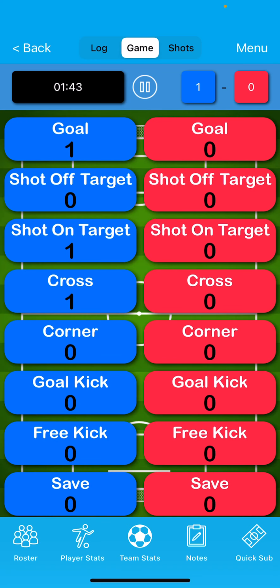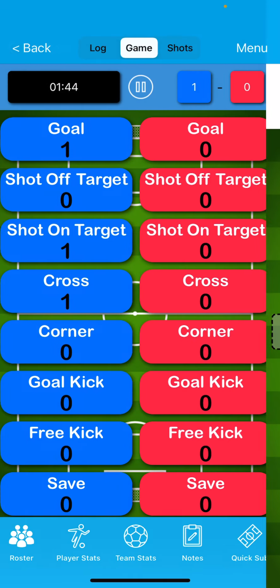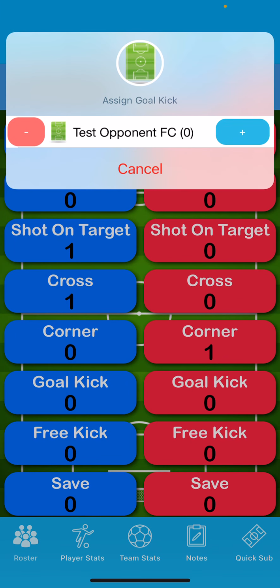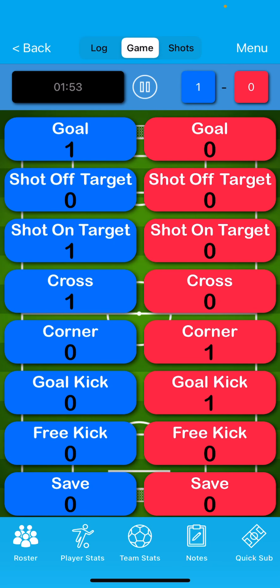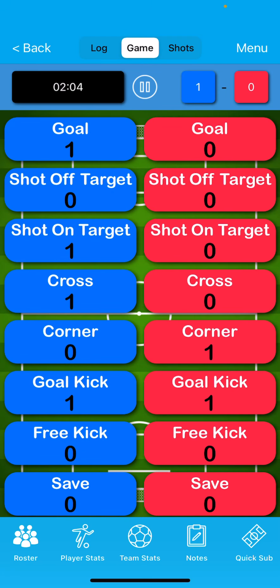On the team stats one, let's go ahead and first sub Rylan in again. On the team stats one, let's say that we give a corner kick to the opposing team, a goal kick to the opposing team. And then over here, we're going to give a goal kick. We're going to press goal kick. Well, we have the ability to give it to a team stat, which is Sports FC, or we can give it to any one of the players, right? So if I gave it to Rylan there, that's fine.